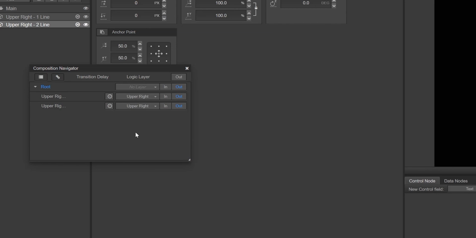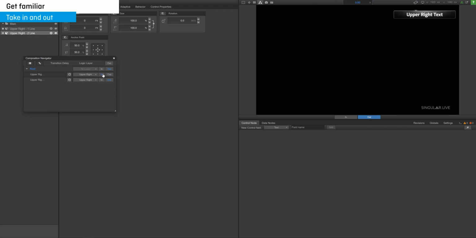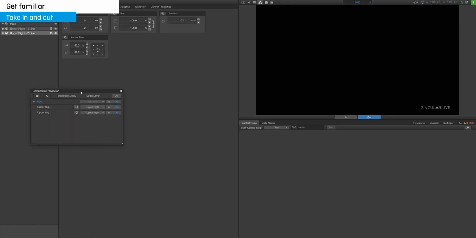The first step after prepping the comp for this tutorial is to get familiar with the overlays now available. Take these overlays within the upper right logic layer in and out to understand their timeline animations. Now that you're familiar with the built-in timeline animations of these overlays, let's get an idea of the three types of transition timer options available to add to each overlay.